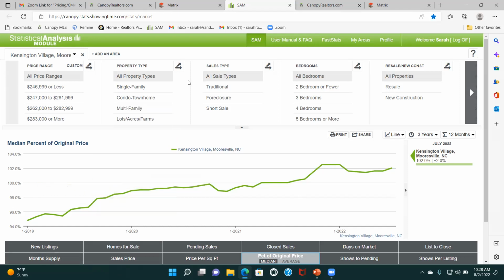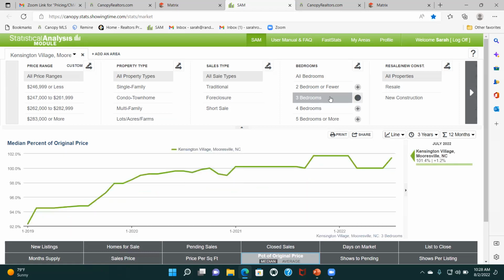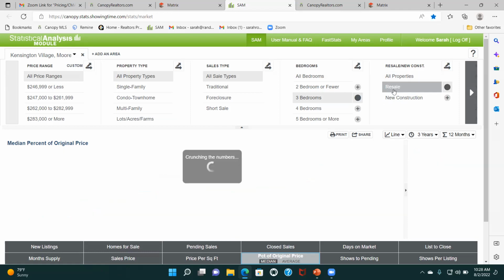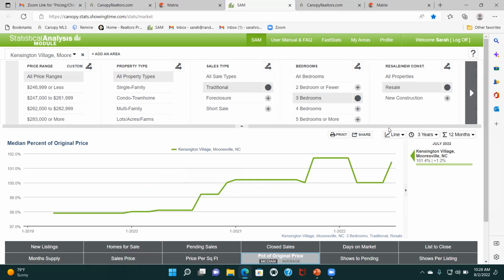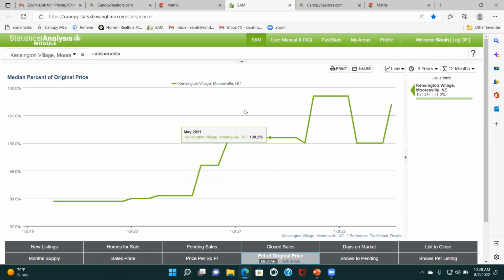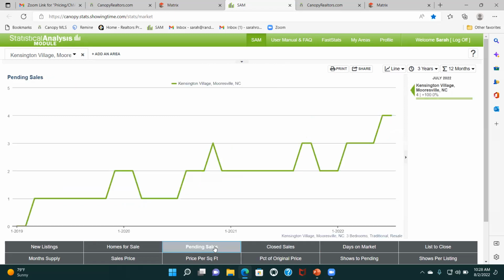And then up at the top, you can narrow it down. The house that I'm referencing for all my examples today was a 3-bedroom home. So if I wanted to list this house, I might just select 3-bedroom homes. I'm also going to select resale, not new construction, because this is not a new construction house. Traditional, not foreclosure. You can do all kinds of different things with this data, and you can narrow it down as specifically as you want it to be.